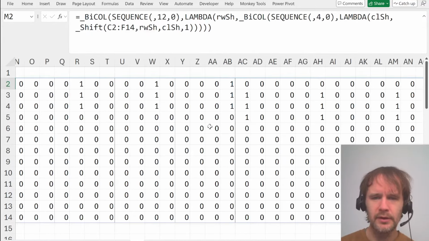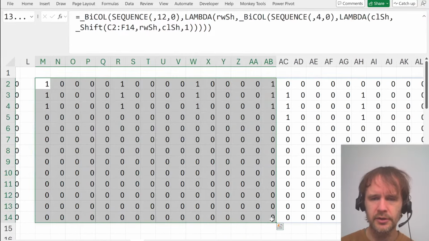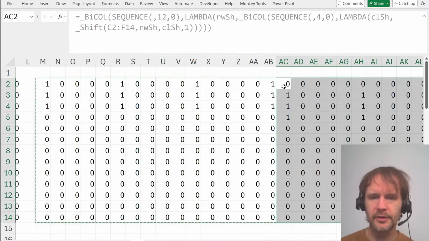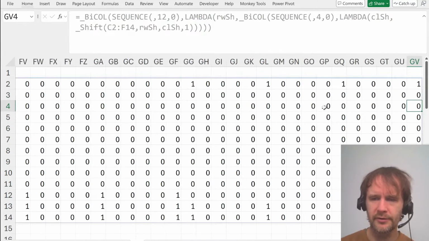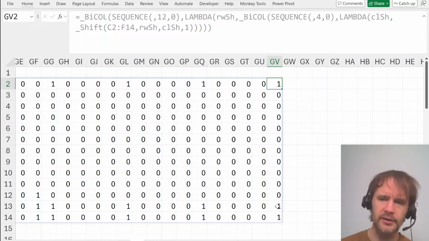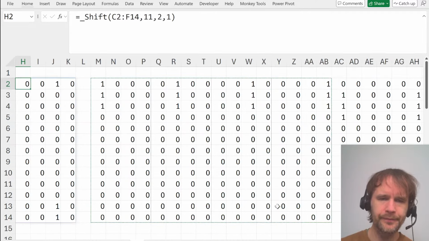So now, let me see. Yes, so here's my original 4. So then here's my next 4 where everything is shifted down. And then here's my next 4 where everything is shifted down again. And if I zip along to the end, yeah, so I've just got to the stage of wrapping one around.